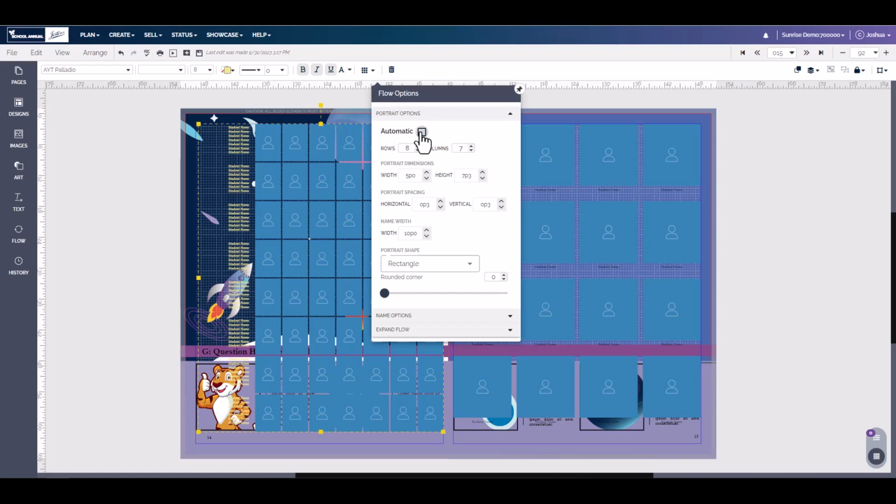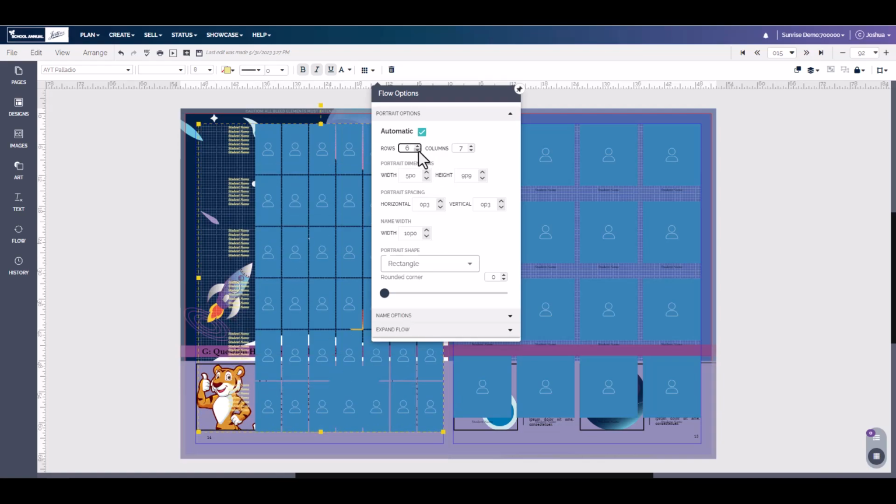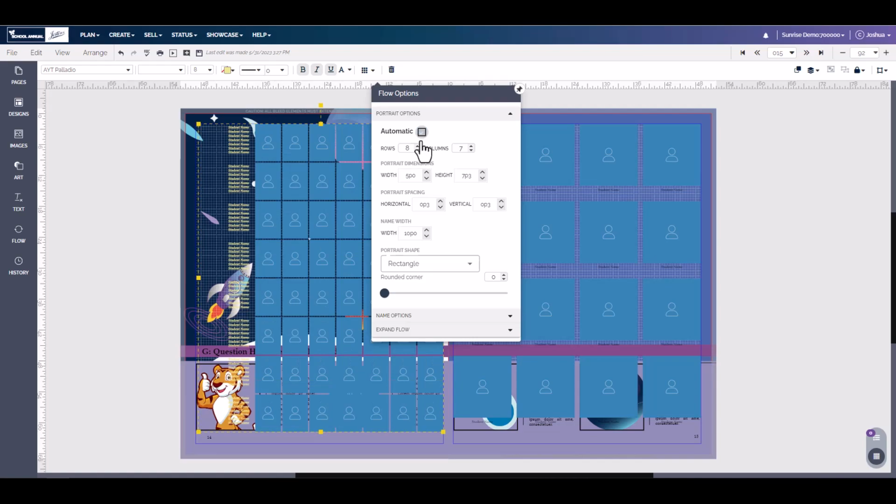First thing we're going to do is uncheck automatic. The reason why we want to do that is as we start eliminating rows, you can see those boxes are starting to stretch. By unchecking automatic, when we start eliminating rows, you can see that the boxes stay the same size. The only thing that's changing is the number of rows. Next is your rows and columns. You can adjust the number of rows, number of columns, the width and the height. This comes into play more with the one on the right than it does this one right here. Portrait spacing, this is between the columns and between the rows.